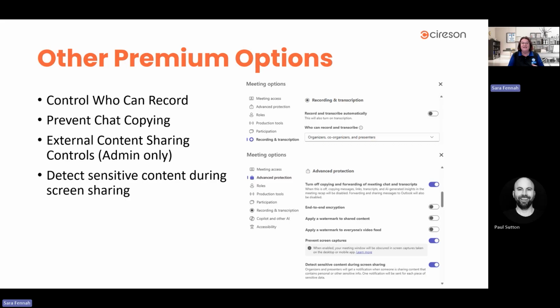Another one that I really like that isn't officially documented yet because it's still rolling out is this one, prevent screen captures. So if you take a screenshot, you don't just get the watermark on it, you get a blank screen. Okay, so our users, or attendees, can't capture screenshots of that sensitive meeting.